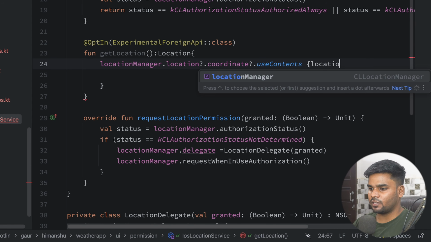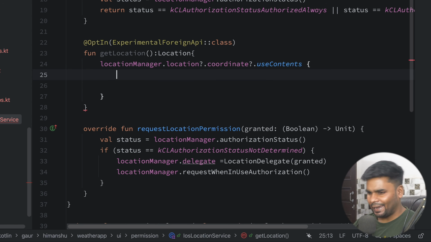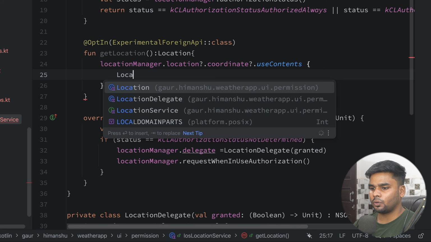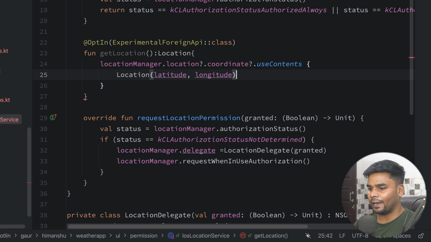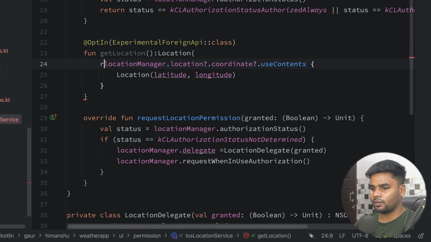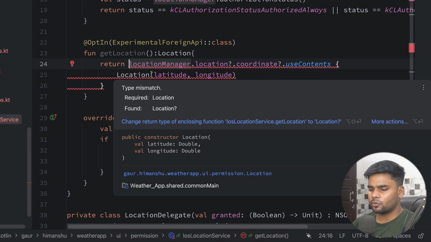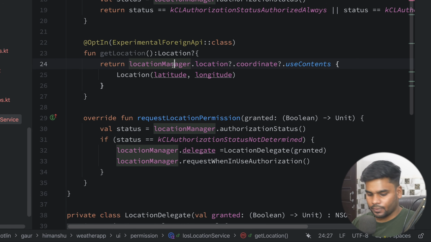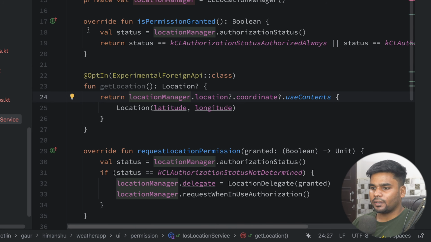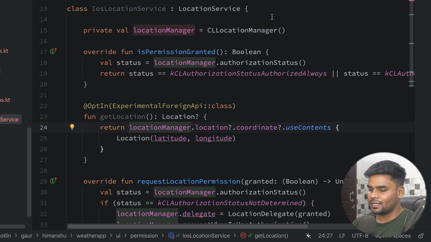Now in this we are receiving our location latitude and longitude. So for location, simply use your latitude and longitude, and lastly return it. My requirement is location, but here we receive location as nullable, so use a nullable type here. Okay, so yeah, we are done with our iOS location service.